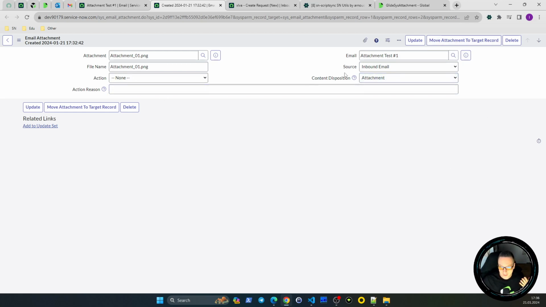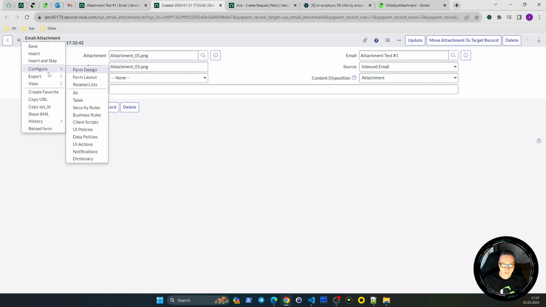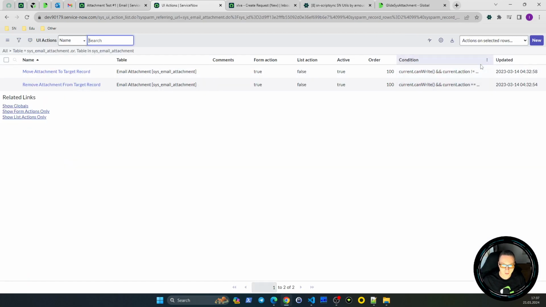You can actually see how it works. And you can actually move those attachments manually with the help of this particular UI action, which is called move attachment to target record. So what we can do, without developing a bicycle again, is open the UI actions and see how it works. Pretty exciting.